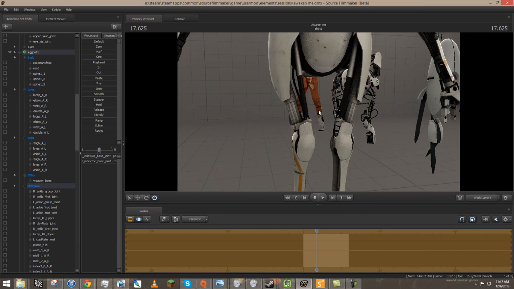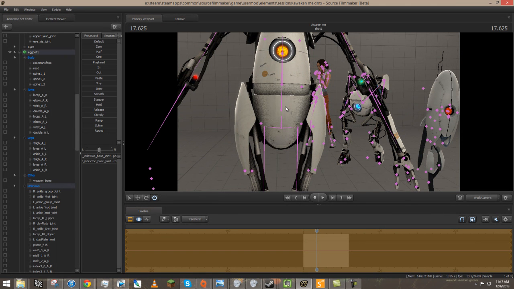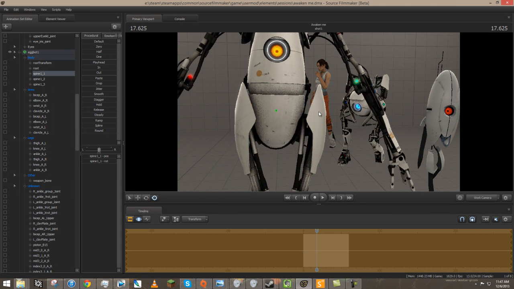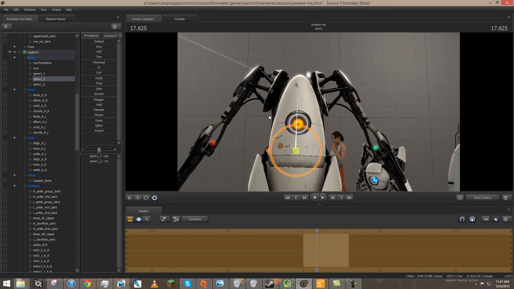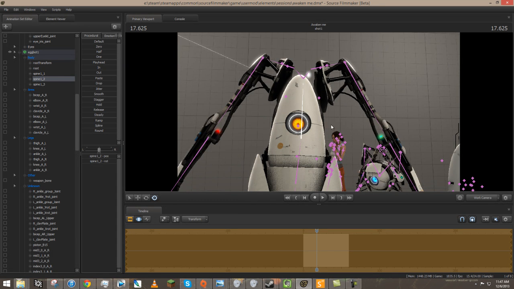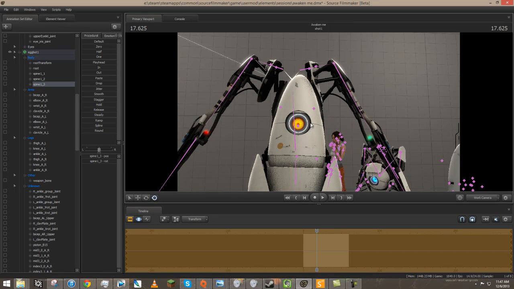So the reason the spine is tricky is because Peabody has a kind of unique setup here where he has his spine 1, which is controlling his spine. He also has his additional spine bone, which moves his shoulders kind of there. He has spine 1.3, which is also moving his shoulders.